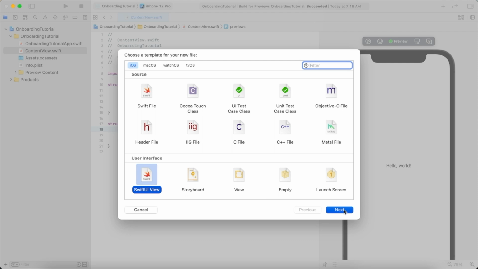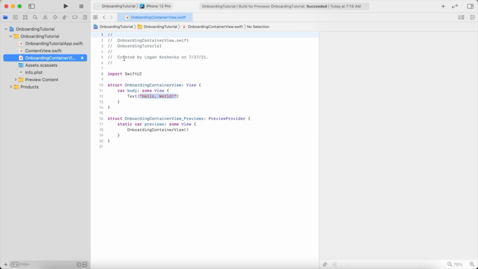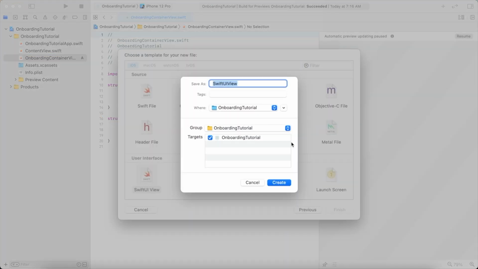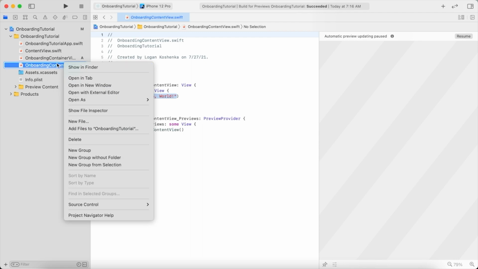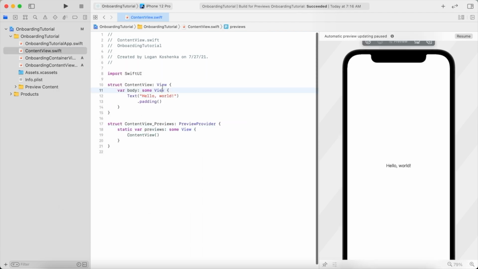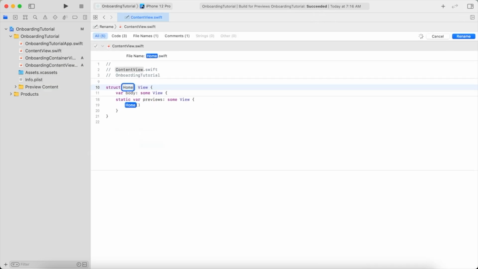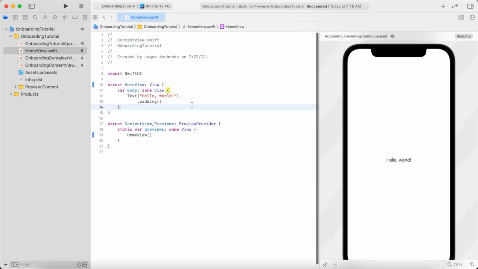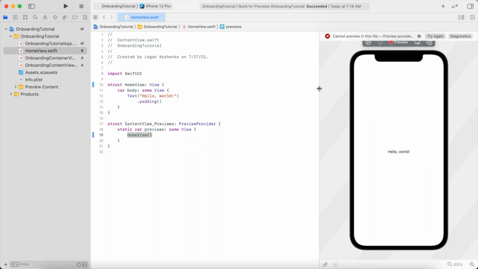So we're going to go new file. We're going to end up deleting this. We're going to say onboarding container view. We're going to create a new file, SwiftUI view for all of these, by the way, that says onboarding content view. And then let's just go to content view, command click, rename, and call this home view. Okay? Now, home view is not where we will be spending our time.